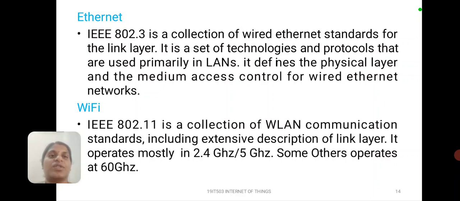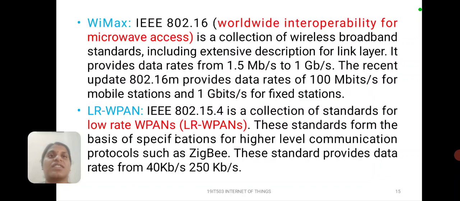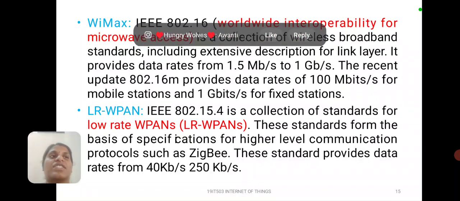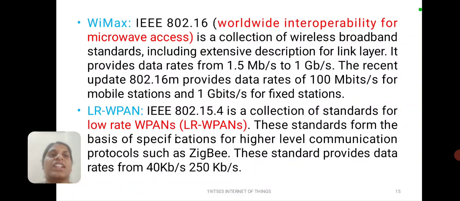Wi-Fi, IEEE 802.11, is a collection of WLAN communication standards, including an extensive description of the link layer. It operates mostly on 2.4 GHz or up to 5 GHz. Some others operate up to 60 GHz. WiMAX is a collection of wireless broadband standards, including an extensive description of the link layer. It provides data rates from 1.5 Mbps to 1 Gbps.